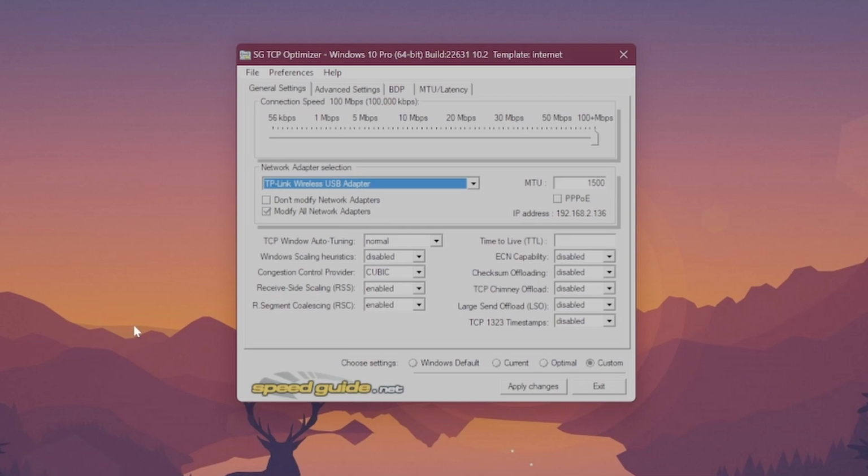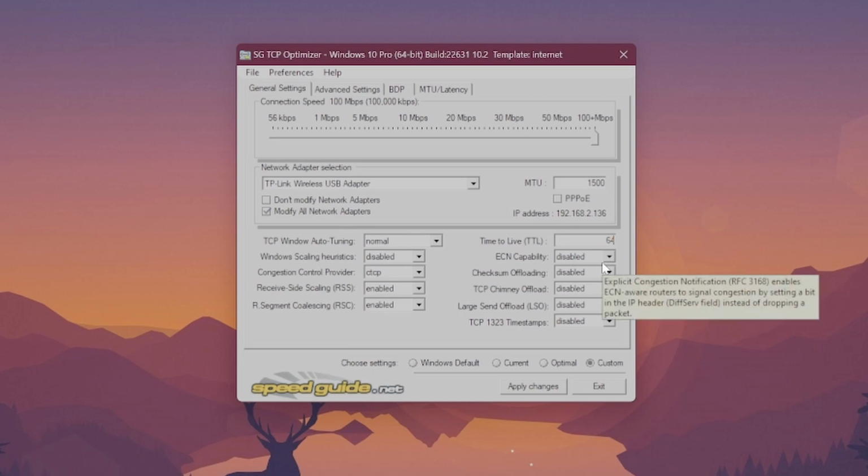So now for the settings, what you're going to want to do is make sure TCP window auto tuning is normal, Windows scaling heuristics is disabled, congestion control provider is on CTCP, receive side scaling is enabled, R segment coalescing is also enabled. Next, you're going to want to adjust your time to live, make it 64, ECN capability disabled, checksum offloading disabled, TCP chimney offload disabled, large send offload disabled, and TCP 1323 disabled. All of these should be disabled.